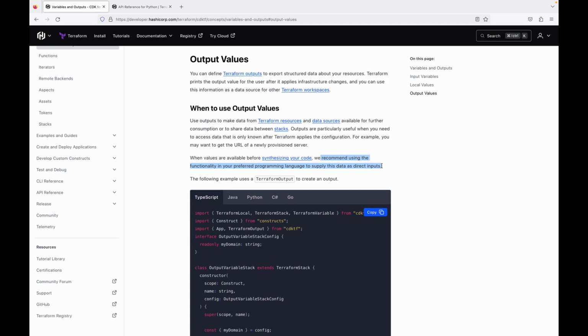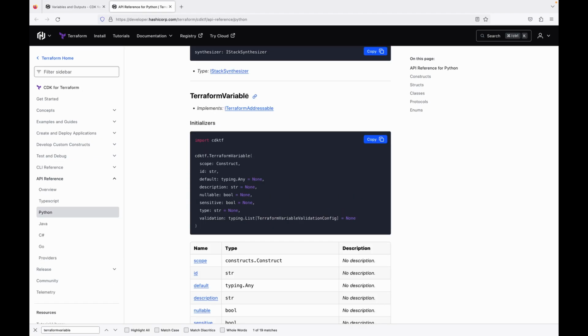So it seems HashiCorp recommends preferring Python native methods to consume inputs. A valid use case for a TerraformVariable construct may be a complex variable or one that requires validation. In such cases, the TerraformVariable construct may be preferable.